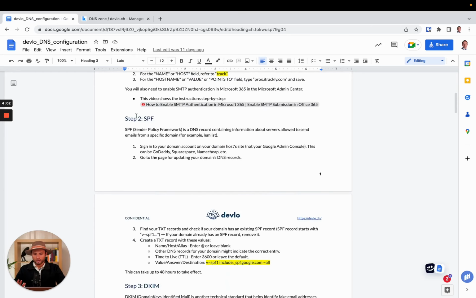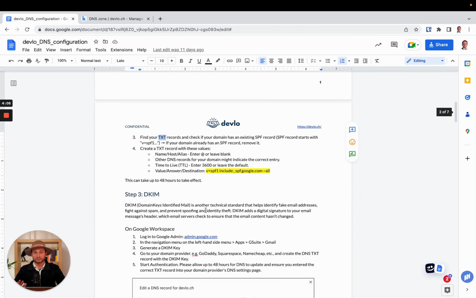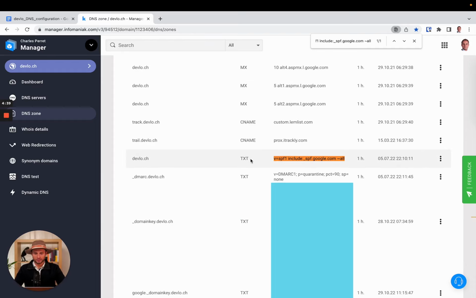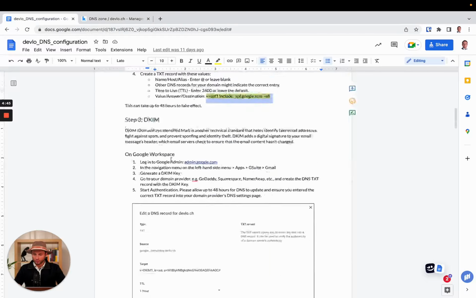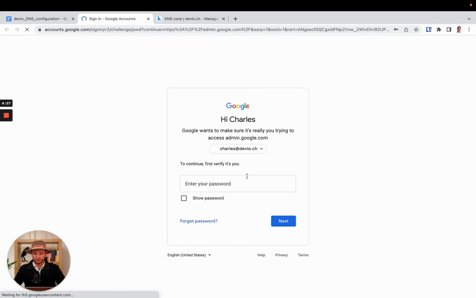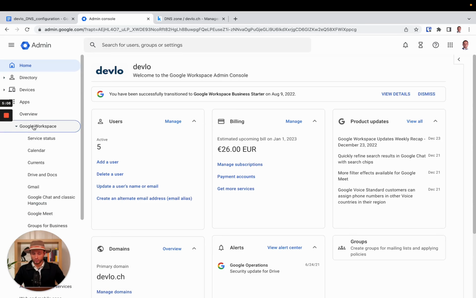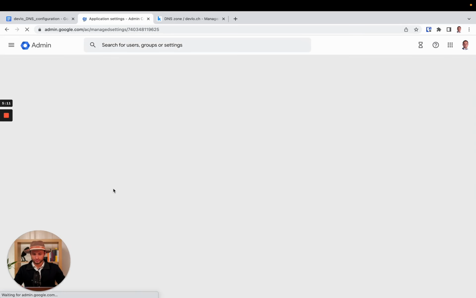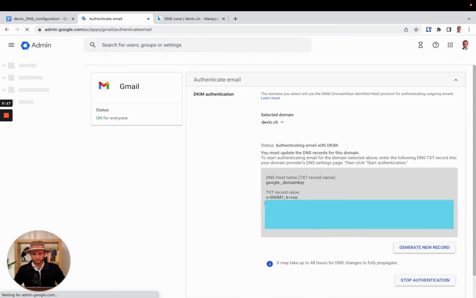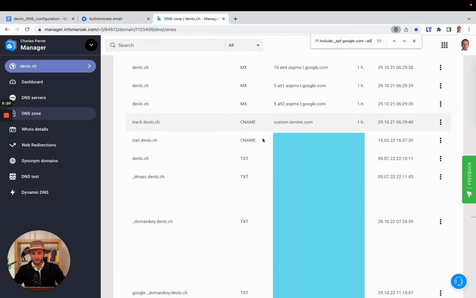Then you need to set up the SPF. Same story, but it's now a TXT record. It's not a CNAME. And this is the value you need to set. And it's going to be also here in your DNS record. Right here, devlo.ch, TXT, and this is what you need to set. Third, you need to add the DKIM. You need to go and get the key in your Google admin account. Basically, you need to access apps, Google Workspace, Gmail, and then here, authenticate email, and you get your DKIM key. And you will enter this key right here.